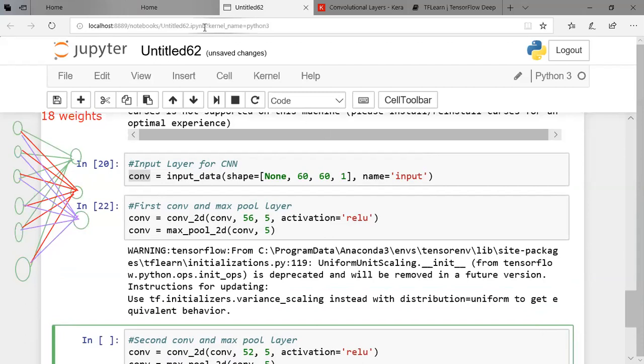Okay. Let me write a formula. N minus f upon s plus 1. What is this formula? This formula will tell you how much value you have to use over here, in the next part.